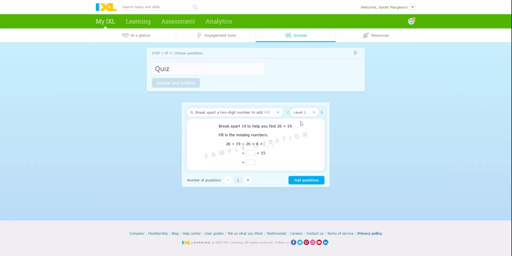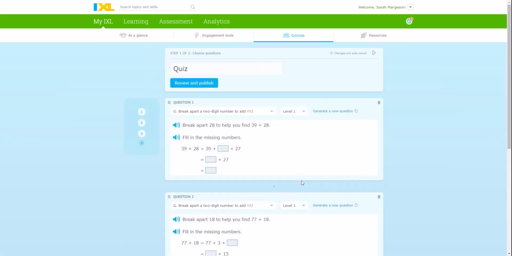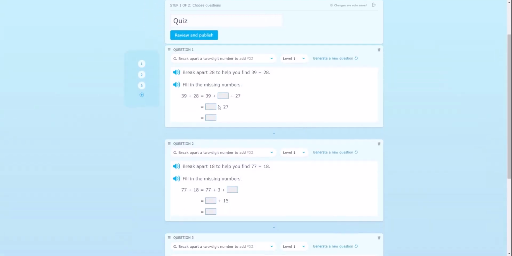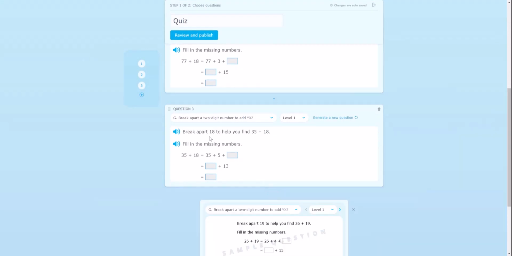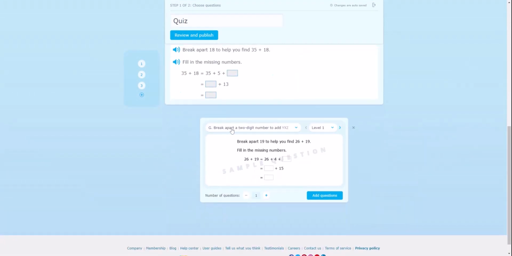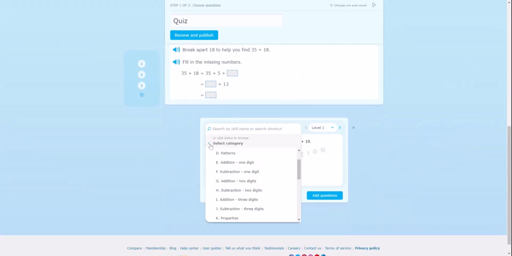So if I'm going to go with some easier questions, and then we'll say 3 of these questions. So I'm adding my skill name, the level, and then the number of questions, and I choose Add Questions. Next, I'm going to add a few more questions, and I'm going to jump up to 6th grade level just to show you, again, choosing that skill.